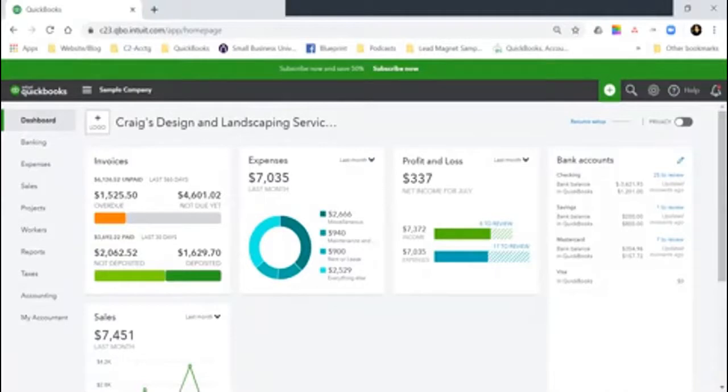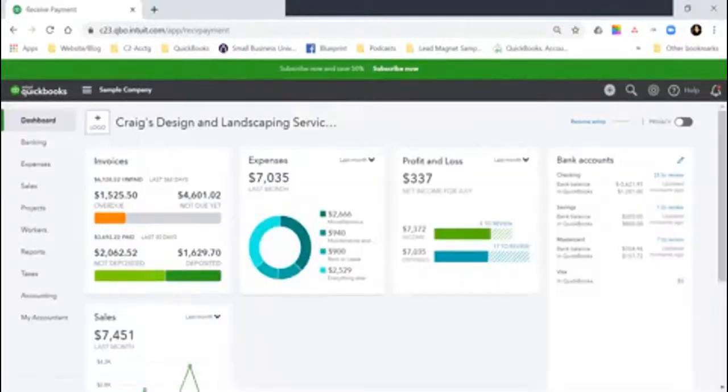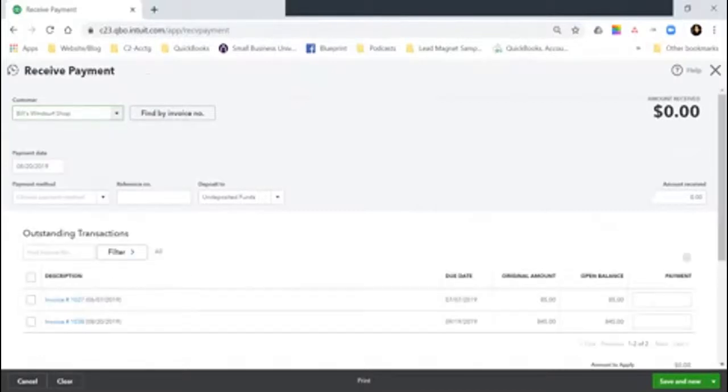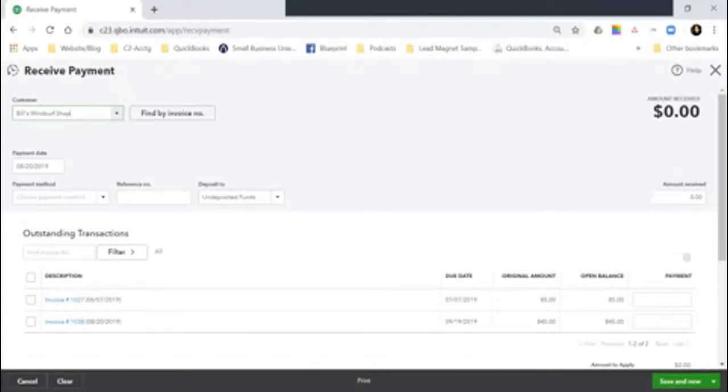So we're going to click on the Create button, and we're going to go down to Receive Payment. And then we're going to go over here to our customer, Bill's Windsurf. And let's assume, again, a lot of this you will see looks really, really familiar, right? Just because of how QuickBooks is very uniform in the way they lay out information on the screen. You're going to choose your payment method. So let's assume that Bill's Windsurf wrote a check.